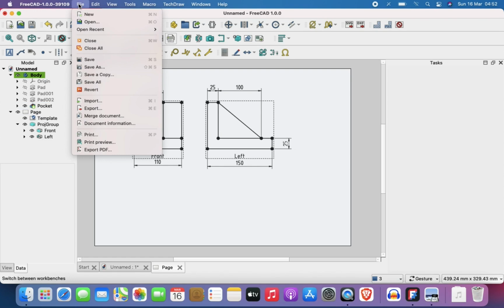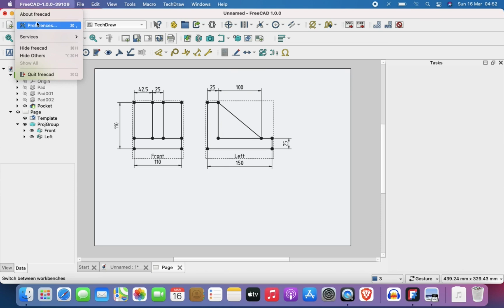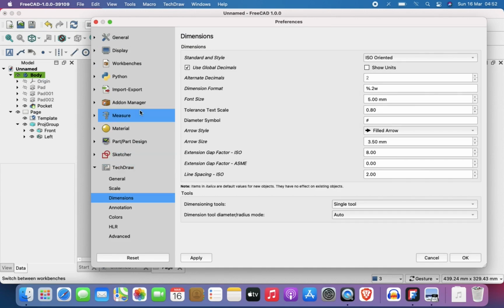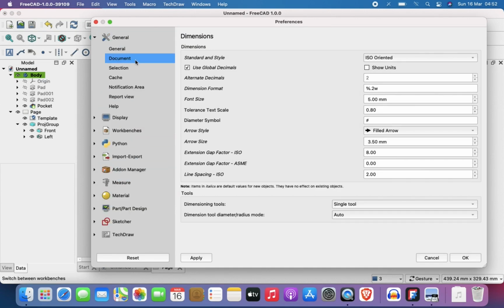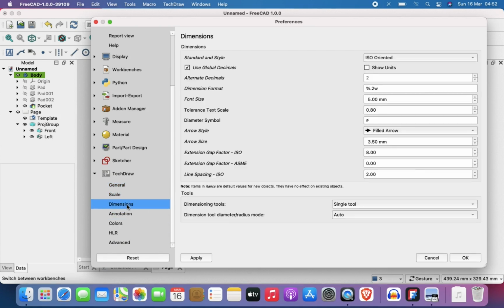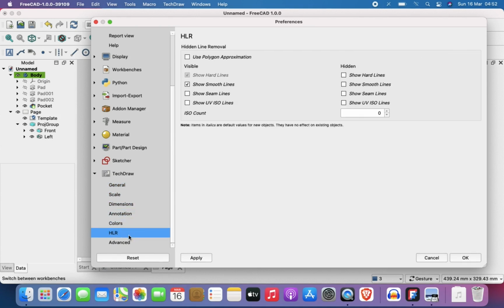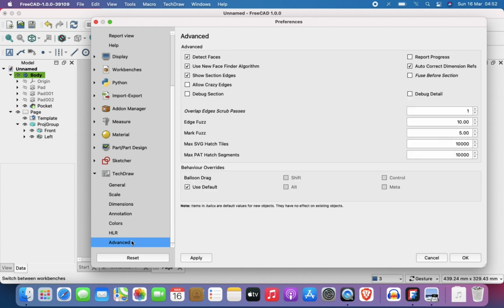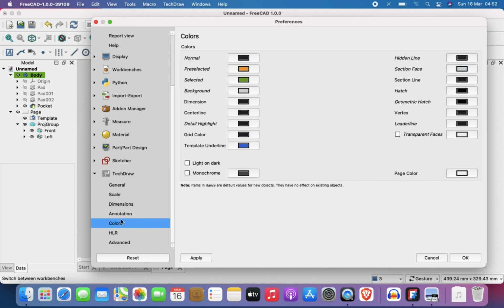So we go to preferences. Maybe for you it may be under Files, but for me on my Mac it's under this, and then under preferences you should go to your TechDraw. Normally you may be in General, but you should go to TechDraw preferences, and there are a lot of preferences here. There is general, scale, dimension, annotation, color, HLR, and advanced. Now the first place I would like to go to is colors. What you want is to select transparent faces, but you would notice that it is saying something here.